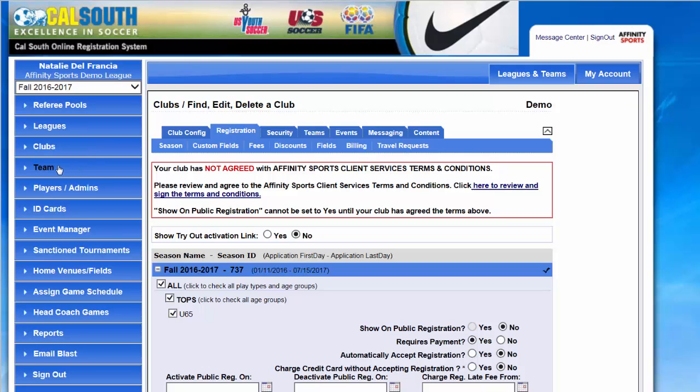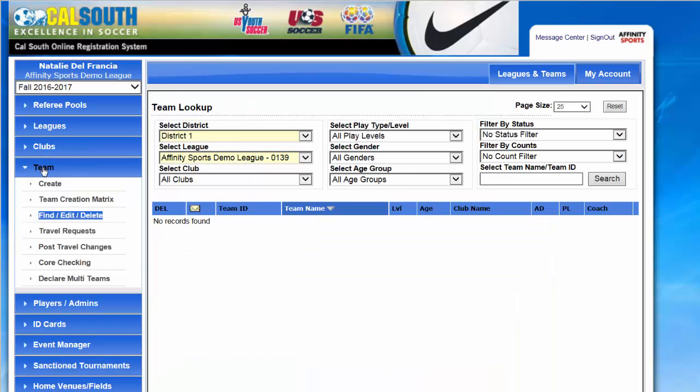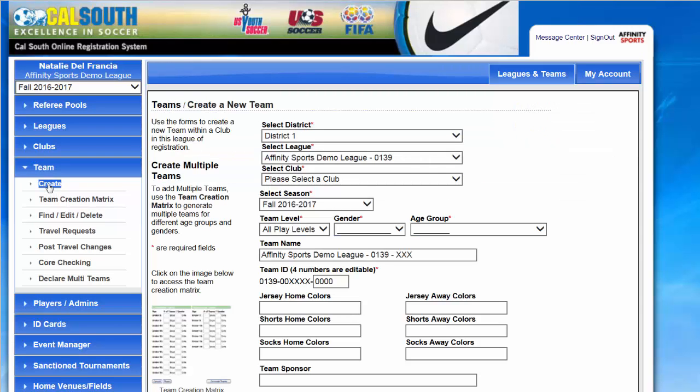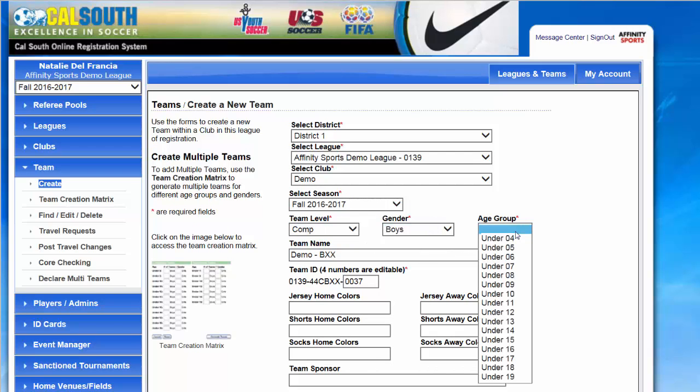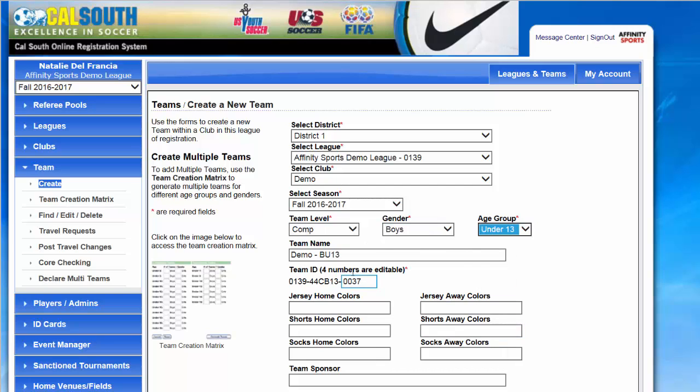Next, we'll go into team creation. On the left-hand side, select Team, and then Create. Your district and your league will automatically populate, but you must select your club. The season will populate Fall 2016-2017. Select your play level. I'll create Competitive, Boys, 13, and then you provide a team name.